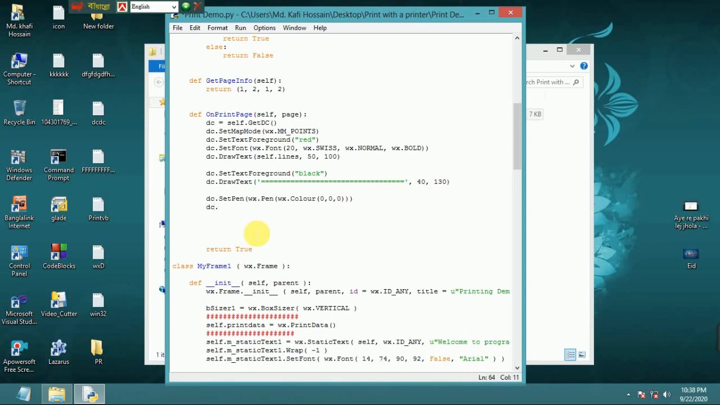dc dot SetBrush, first bracket wx dot Brush, wx dot Colour, color value 116, 175, 200.